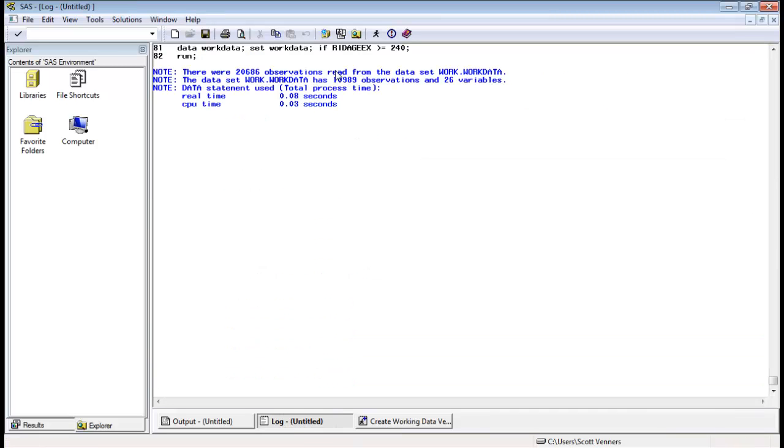You can see here it worked. Originally in the work data, we had 20,686 observations. This is the number of individuals, and it's read that in. And now what it's done is it has limited it to those individuals aged 240 months or more, and there are 10,989 individuals who meet that criterion. And now our work data has been limited to these individuals.